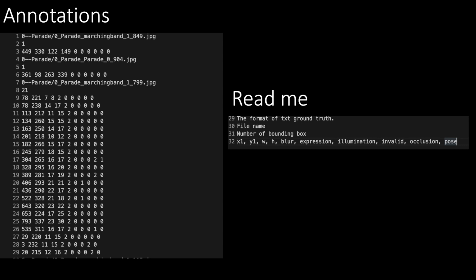We have here on the left a segment of the annotations file and on the right the readme file. Let's understand these one by one. First, let's come to the annotations file. When you see this file, the very first line will point to the image and the very next line will be the number of faces inside this image, and the next lines will be dedicated to facial information about these faces inside this image. So let's take an example of this third image which has 21 faces. The next 21 lines are dedicated to information about those 21 faces.